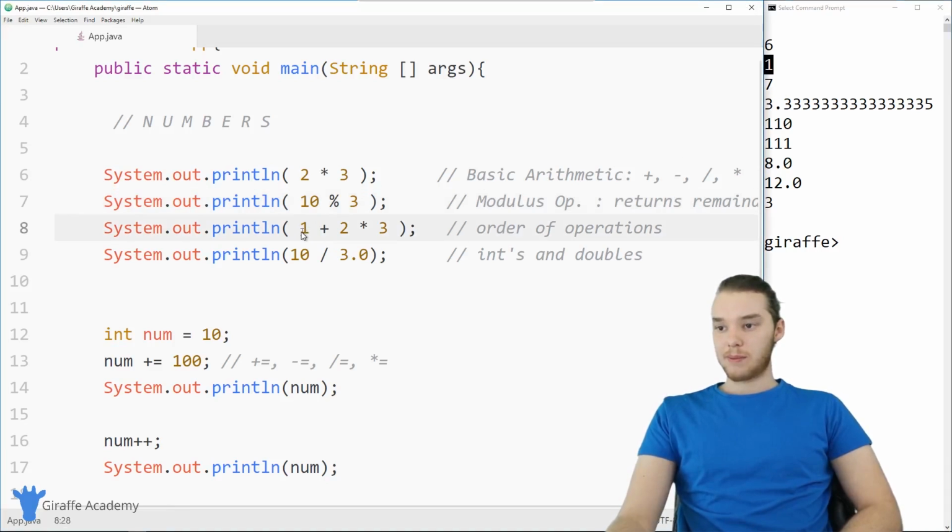I also want to show you guys order of operations. So I have this little equation here, 1 plus 2 times 3. Now what this is going to do is multiply the numbers first.